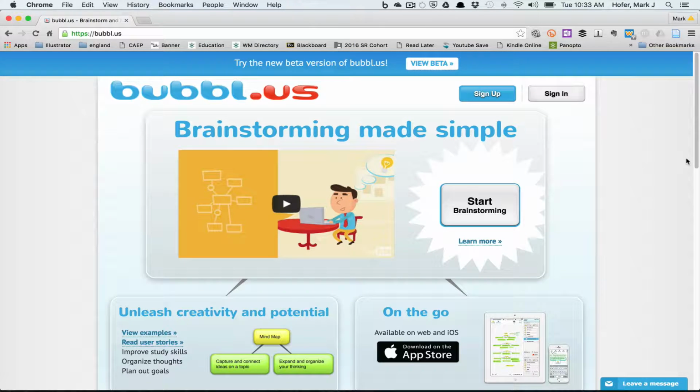Bubbl.us is an easy to use but pretty robust concept mapping tool that you can use either for free or with a sign-in with different levels of access. So you can just begin without an account or anything by clicking Start Brainstorming, but there are some advantages to signing up, including saving your map and enabling you to go back to it and continue editing later.